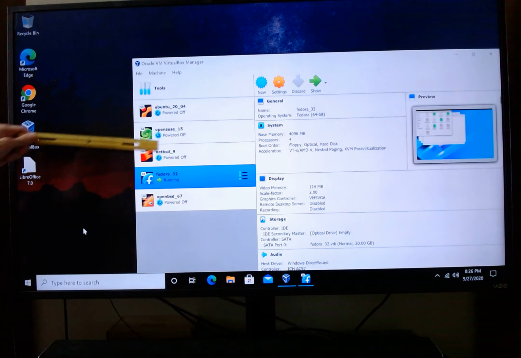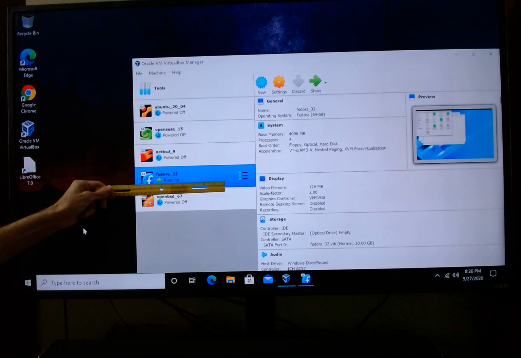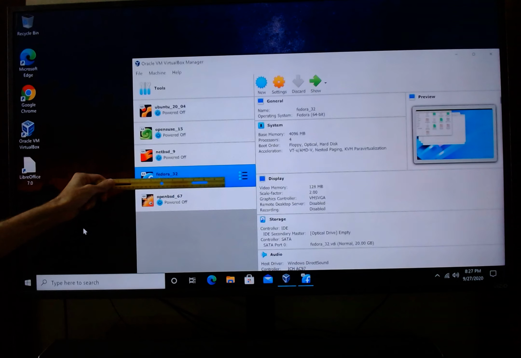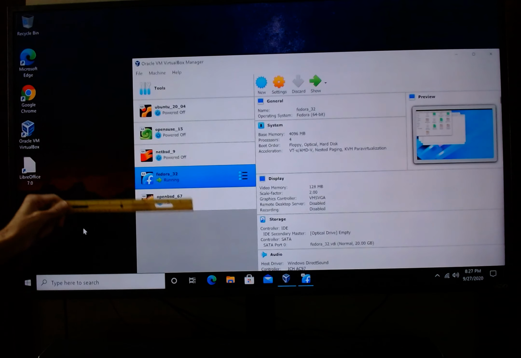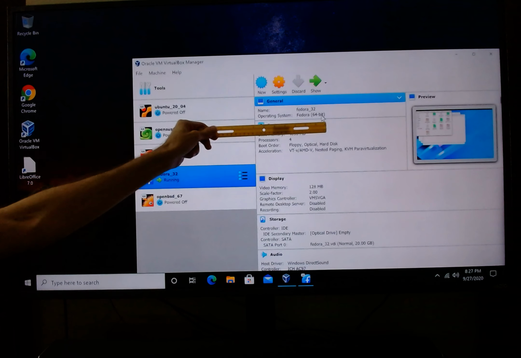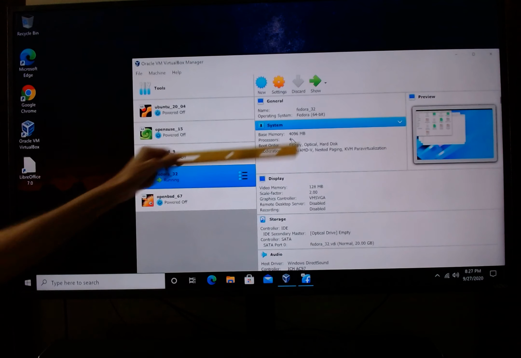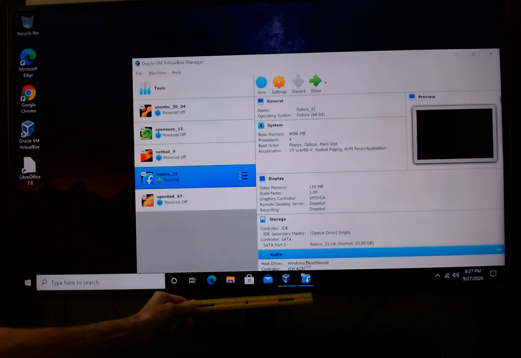Last time I used OpenSUSE. I've got the new edition of Fedora. It's a 64-bit operating system for Linux, and I've got 4 processors assigned to this virtual machine, and there it is right here.